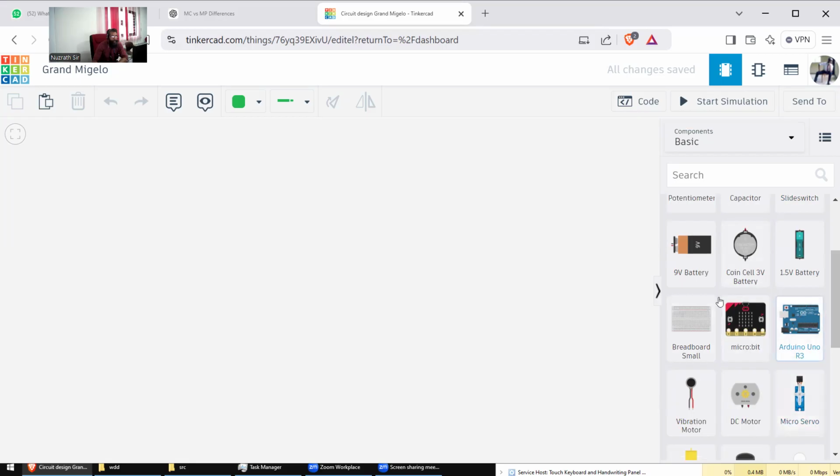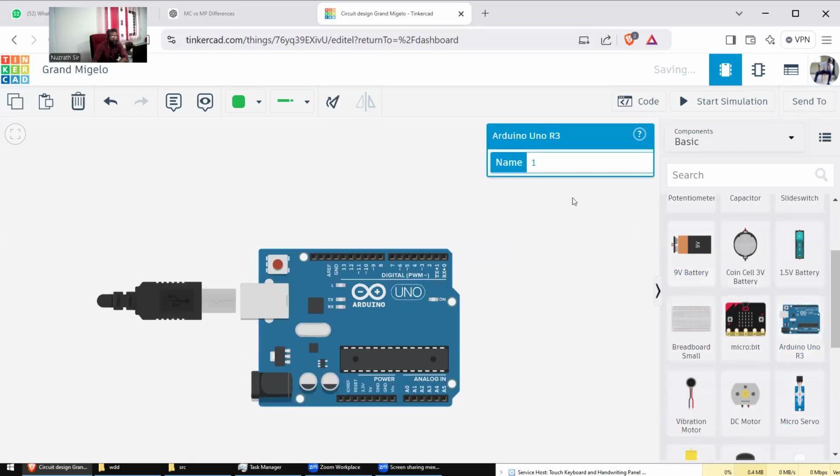So you can drag and drop an Arduino to your working area, and each component, when you drag and drop, has properties you can set. The name you can change. Normally it will give a numeric value like 1, 2, 3. If you like, you can say Arduino Uno. If you like, you can do it. I'm not interested in doing any of those things now.